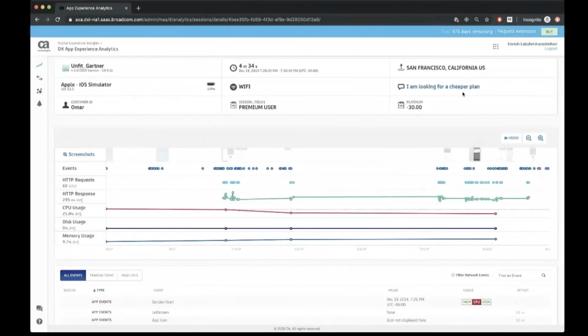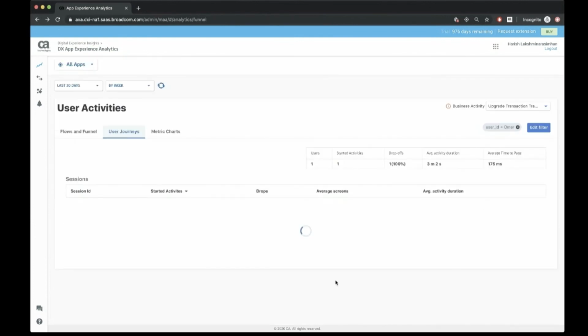And then you can also see that the user left some feedback here saying that I'm looking for a cheaper plan. And then it shows me the metrics that I've lost because this user did not complete an upgrade transaction. They were trying to upgrade, but then they found that the plan was too expensive, and then they dropped off. So in this case, this is a user forcing a drop-off because he or she was not comfortable with the plan and basically dropped off at this page where it was asking them to put in their payment details to upgrade their plan.